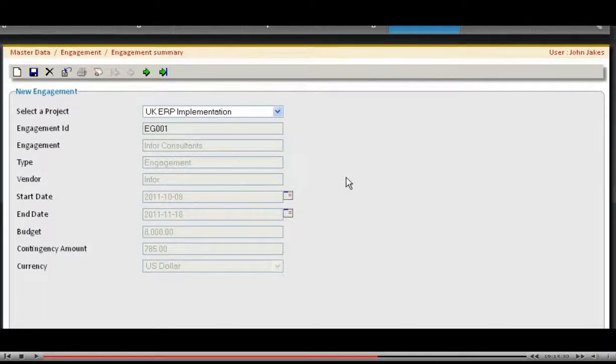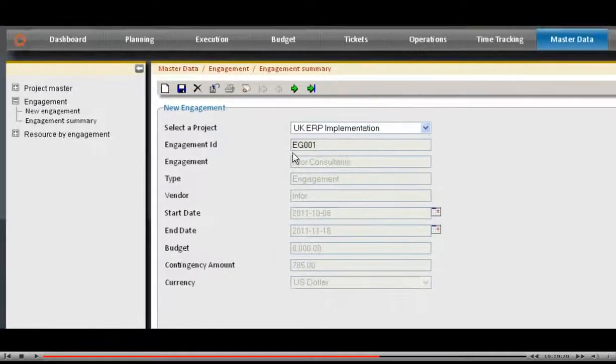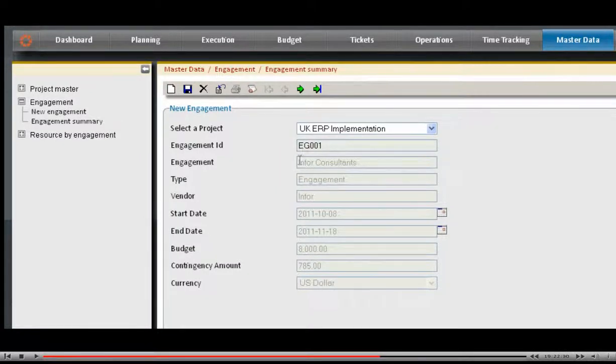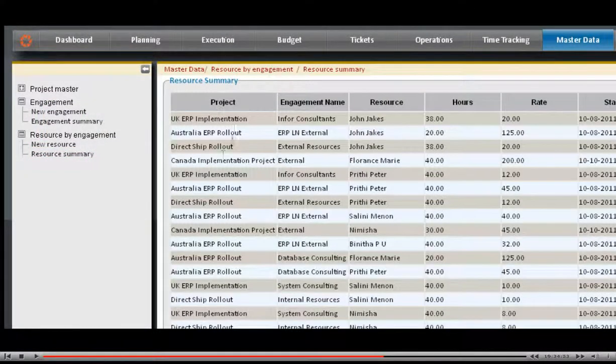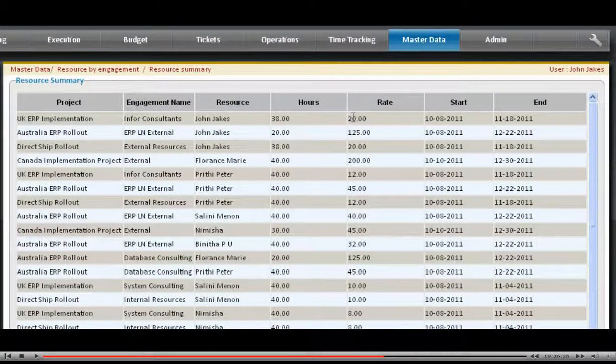First, the forecast. When a statement of work or contract with a vendor is signed, it is defined as an engagement in Birdie. This is where the contract amount, i.e. the budget, the duration, and the contingency amount is recorded. Project resources are linked to the engagements to calculate their project effort based on their rate, work hours per week, as well as start date and end date.